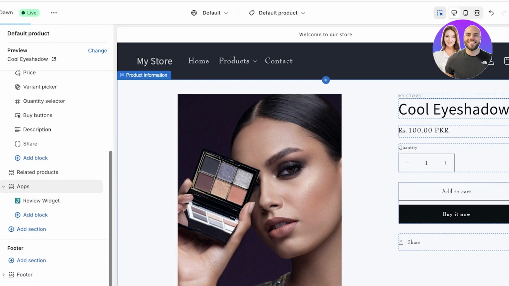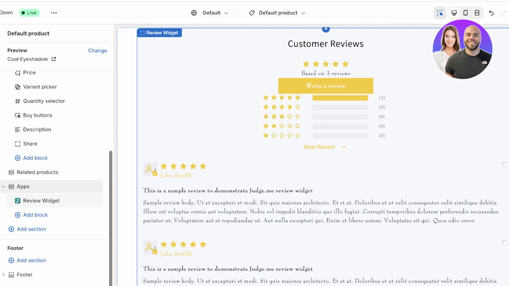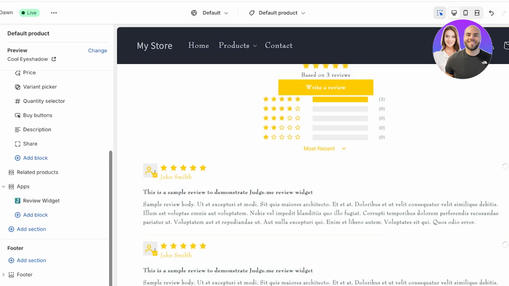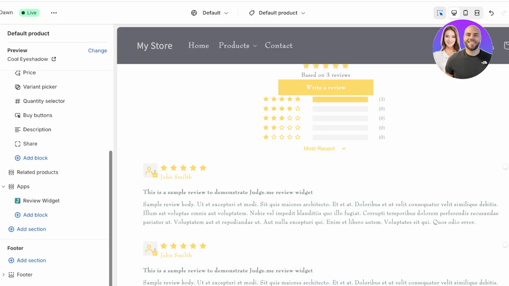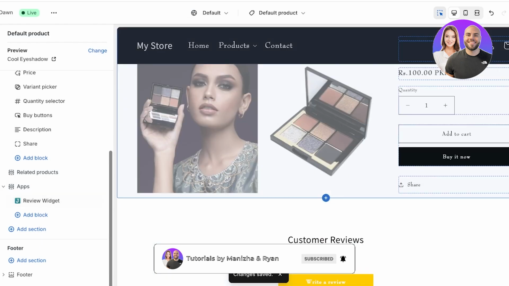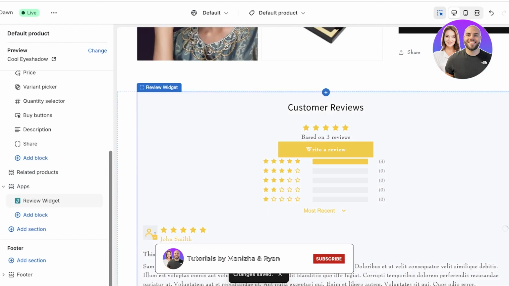You're going to add the standard review widget over here, and this will be added. Now, this is going to be empty until you have reviews, so just add this and then click on Save. For your own preview, it does display some reviews that are sample reviews.